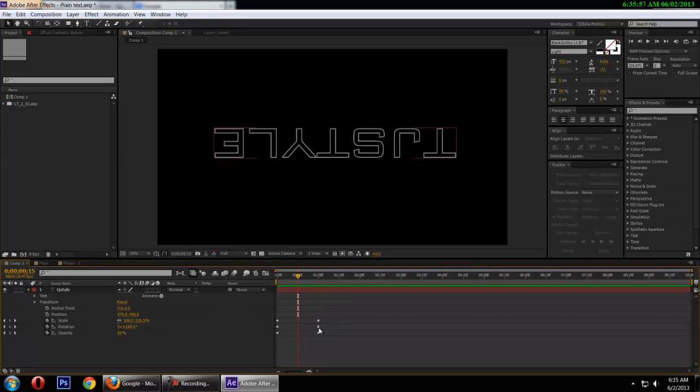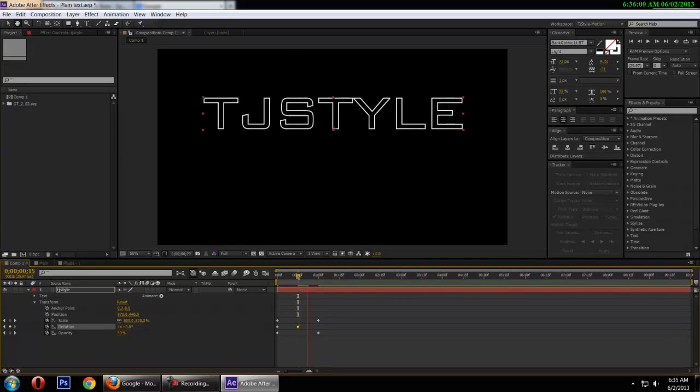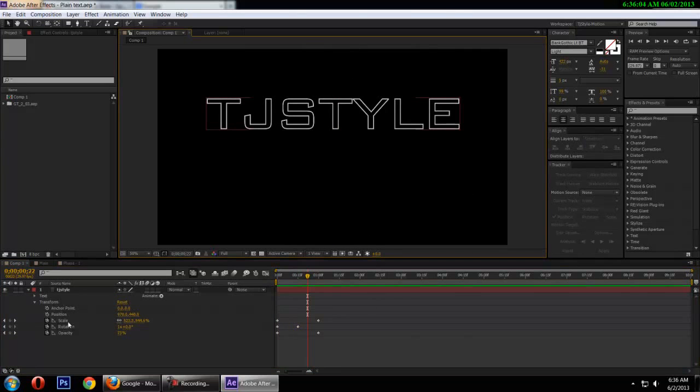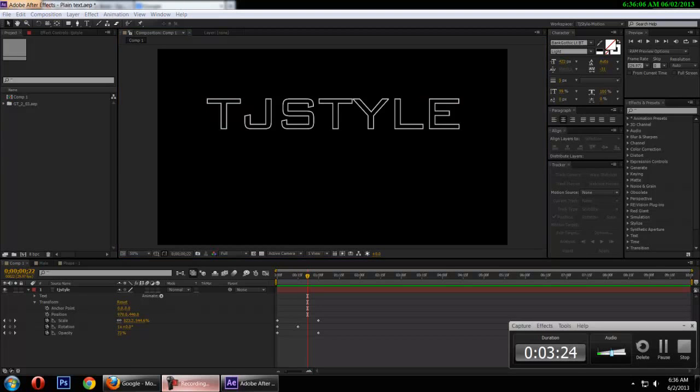You can of course speed this up and make this look a little bit better. So that's what the remaining properties do. Okay, that's how you're supposed to use them.